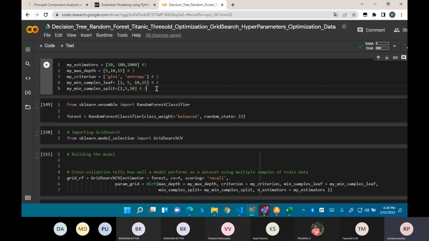Number of trees in the forest. So you're going to build one tree with these settings, all the possible combinations of these. Then there's going to be a forest. That forest is going to have 10 trees, 10 times each of these settings. Then 100 trees, each of these settings. Yeah. Then 1,000 trees, each of these settings.